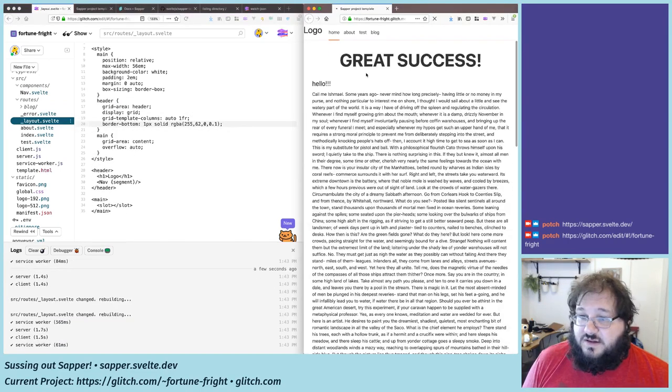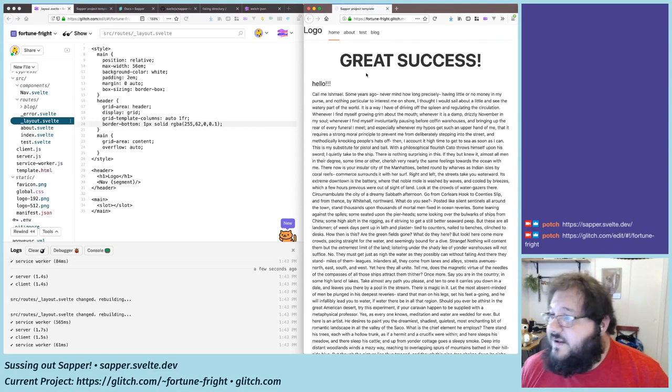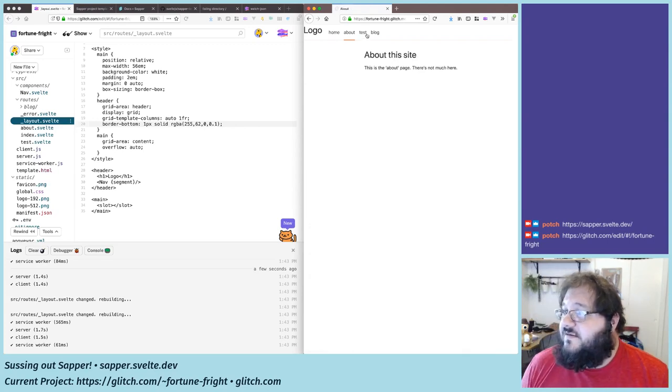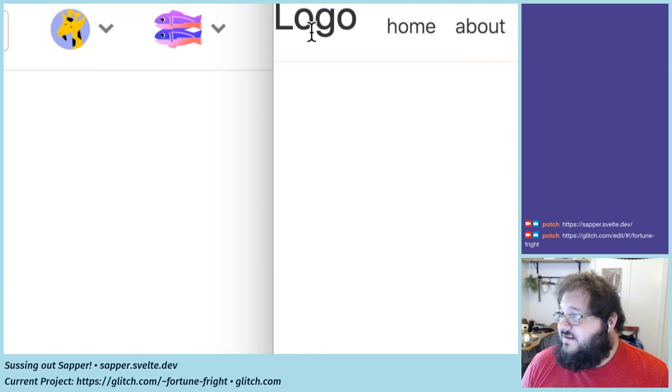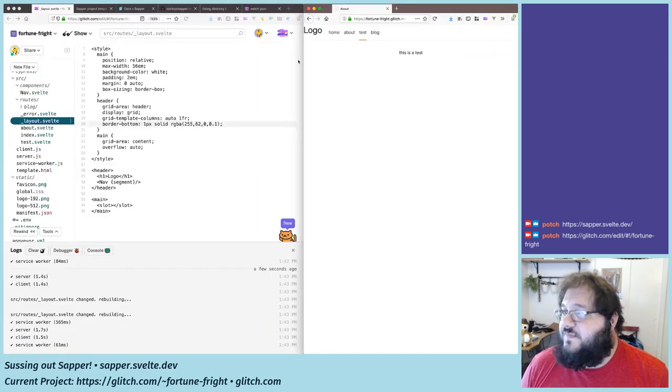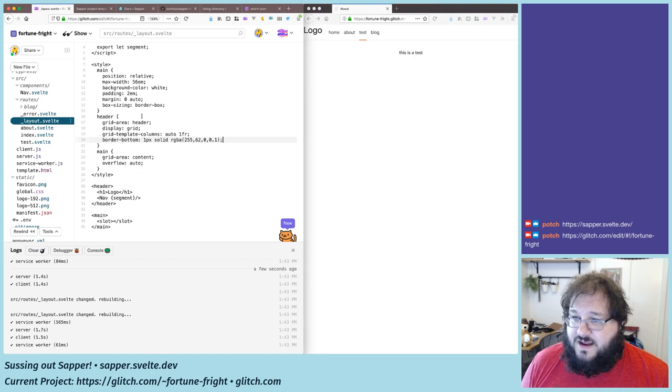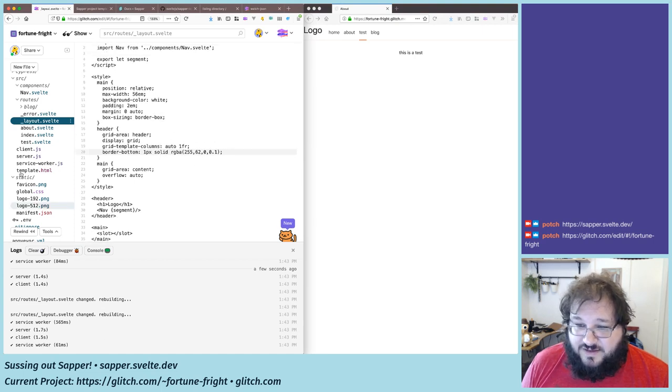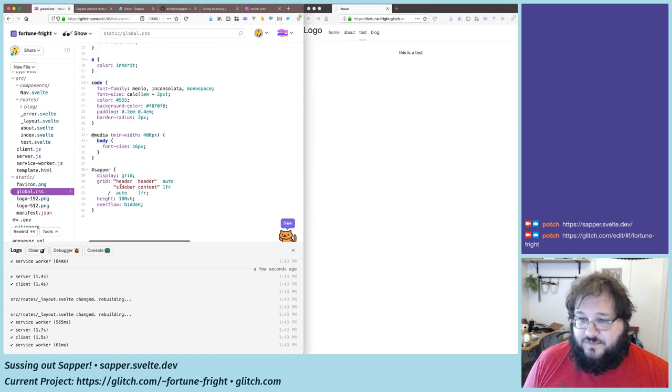And as long as I didn't literally break everything, there we go. So now the line is all the way across. It's very faint, I understand. But there it is. And actually, I want to mess with the colors a little bit. So let's do some global colors.